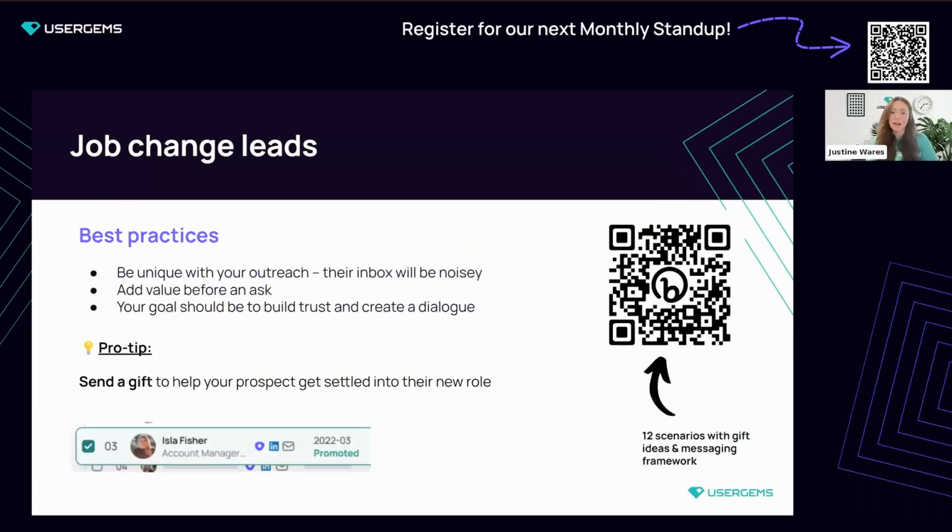And what we do at UserGems is we're able to surface if someone was hired or promoted into a role that you care about at your target accounts, and make it really easy to send them to a sequence. So this lives within our own app. It can live within Salesforce as well. And we're able to very quickly identify and automatically add these contacts to your accounts. So what we do here in our own instance is we send a gift.